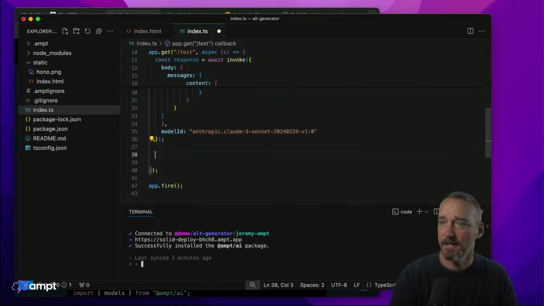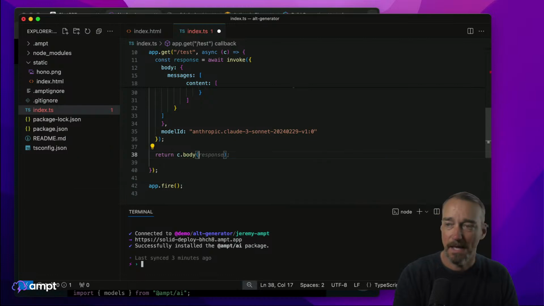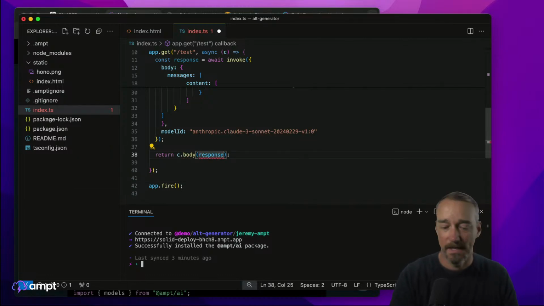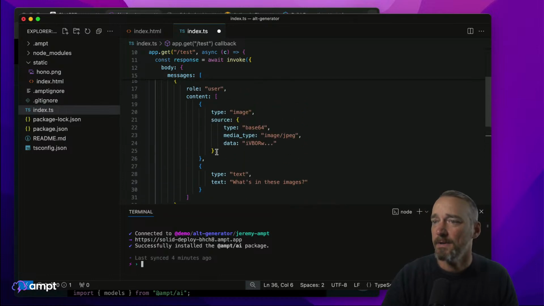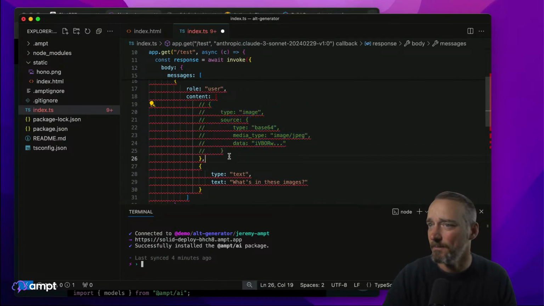And so I can go now and just say return c.body. And then we're going to return the response. This is a readable stream, so we need the response.body. And I think that should work. We're just going to test it. But what I'm going to do first is I'm going to comment this out, which it's yelling at me for because I didn't comment that out.